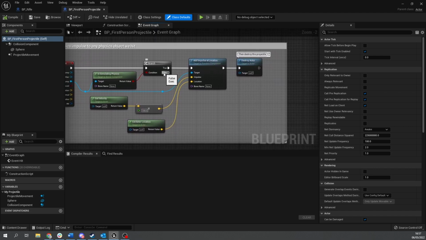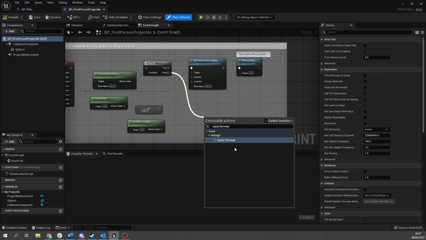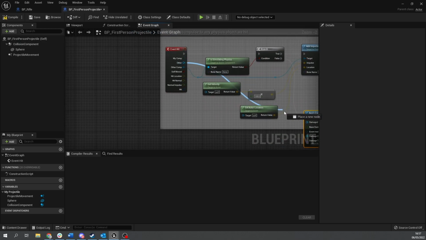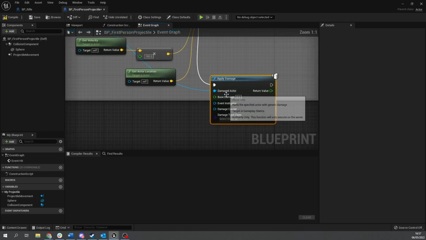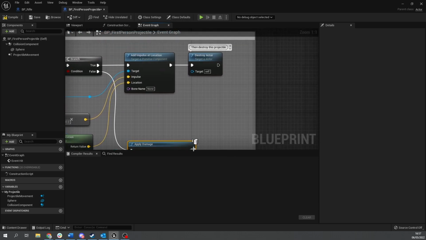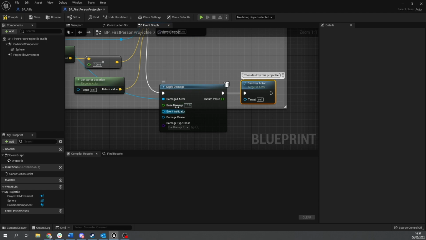So on false here, we need to apply damage. And click apply damage. The damage actor is going to be whoever it hit, so other will go into damage actor. Base damage will do as 10. And the damage type class here will be what we want to use for our things here. So I'm going to go to fire, for example, and it will send out a fire damage to it. And we'll do destroy actor on there. Okay, so it's going to apply damage to whatever we hit with 10 and a damage type of fire damage type.